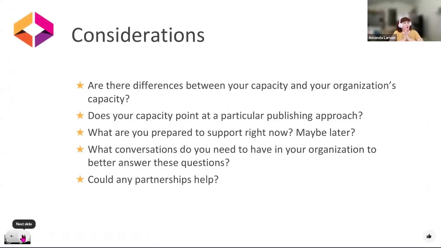So let's wrap this up with talking a little bit about some considerations. These are questions that are food for thought for y'all. Are there differences between your capacity and your organization's capacity? What I mean by that is, does your organization say, we want a robust publishing program that's going to churn out X many things, and you don't have the capacity to do that without them providing you more hands to do the work?